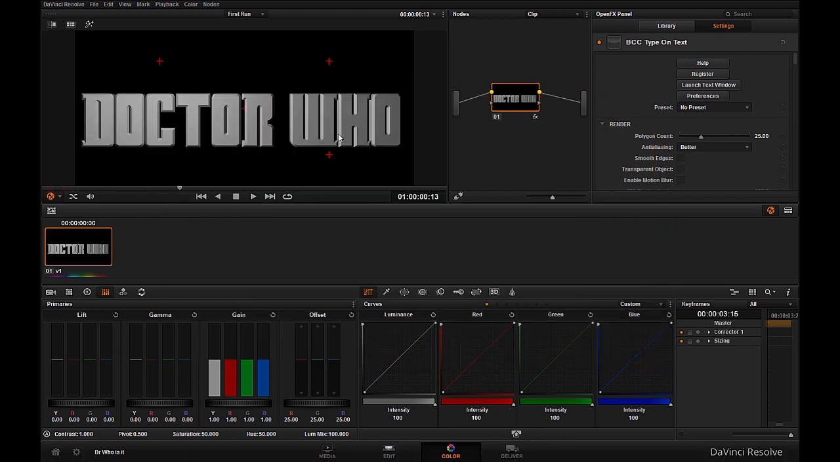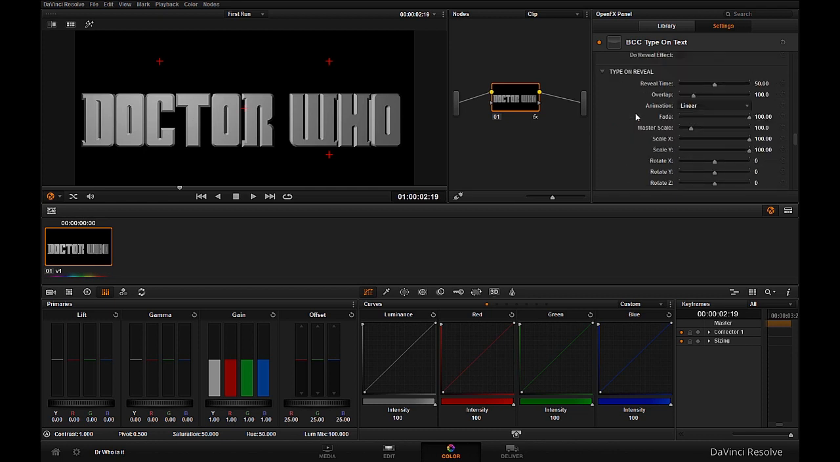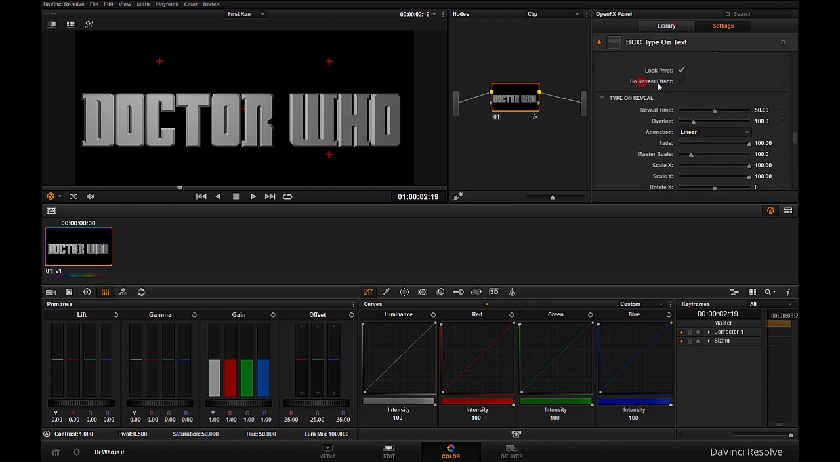And what I want to do is set up an animation. So being Type On Text, I'm going to find the checkbox that says Do Reveal. Let's keep scrolling down. Here it is. So Do Reveal Effect, I'm going to enable that. And I have all these parameters here, like scale, fade, position, etc.